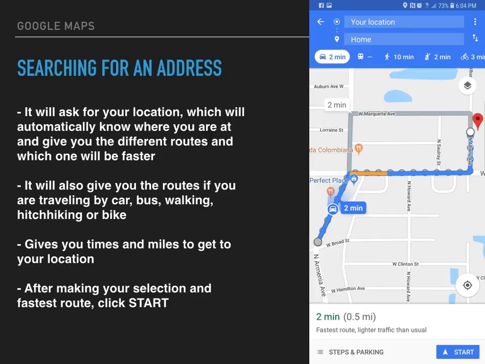And then once you do that, it's going to give you all the different routes by car, bus, walking, even hitchhiking, and bicycle. Then you'll be able to choose which one is best for you, and it's going to give you the miles and the minutes it's going to take you there. As you can see at the bottom, it's going to give you even more information if you want to know about parking, or steps, even before you start your traveling, or your route.